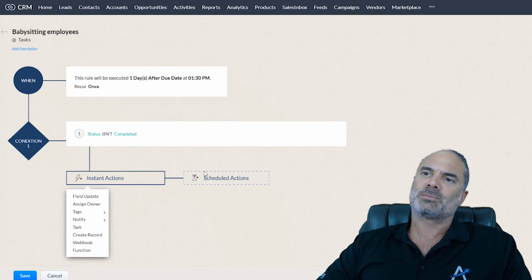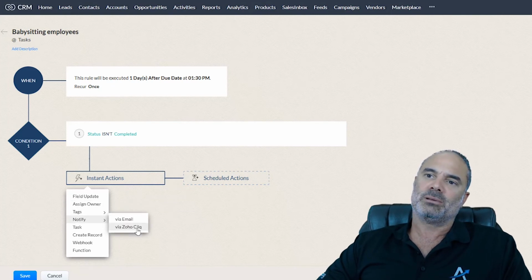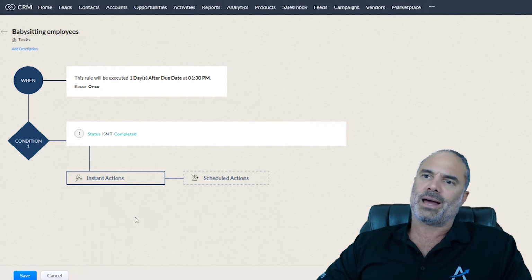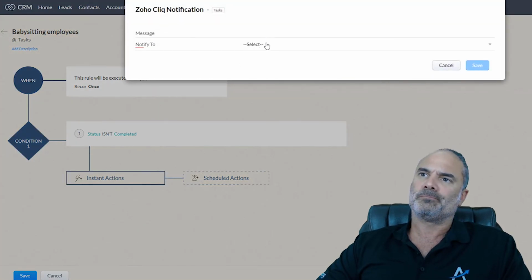Now you will have two types of notifications. One will be instant, immediately sending, for example, a Cliq message or an email. In my case, I like to use Zoho Cliq. It's awesome, and it sends the message automatically as a pop-up, which I like a lot. And I will go with Zoho Cliq.